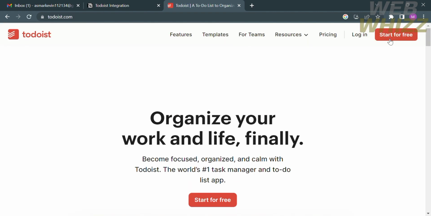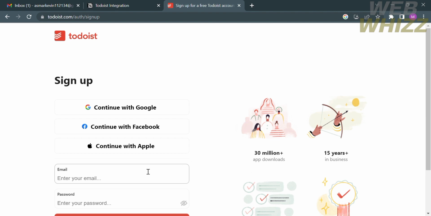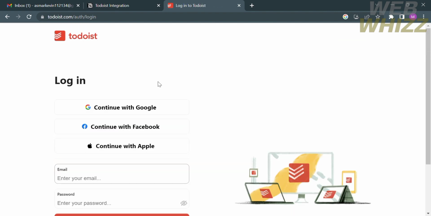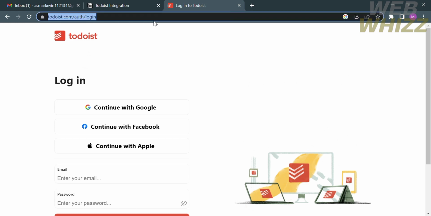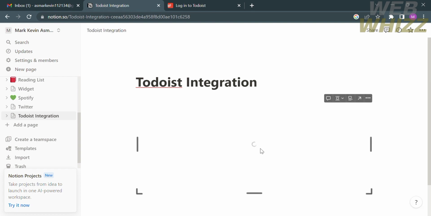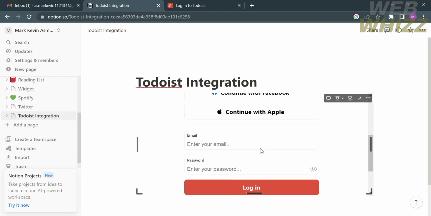And from here, just proceed by clicking on the top right corner, the Start for Free button, in which the next thing that you need to do is to copy the URL or link of this web page. So just copy this and paste it on the embed link on Notion. And after pasting the link, you can now proceed by clicking Embed Link, in which upon doing so, it will show you the result, which is the web page of Todoist.com.